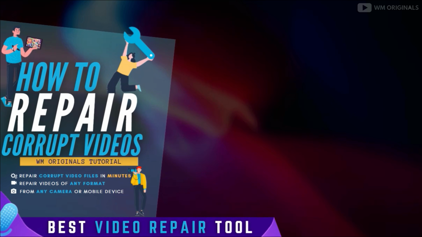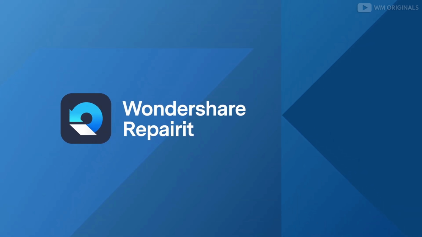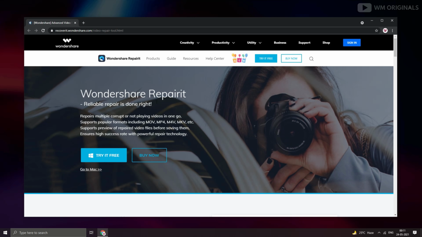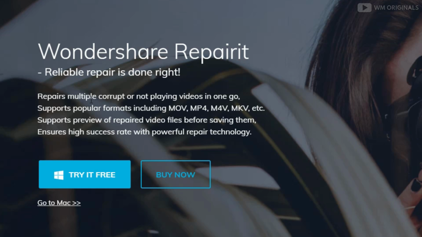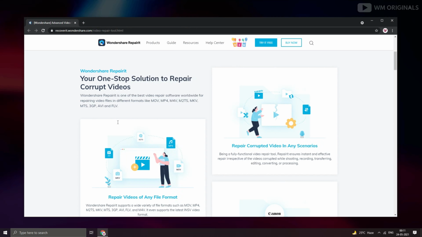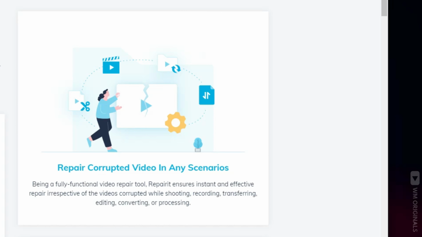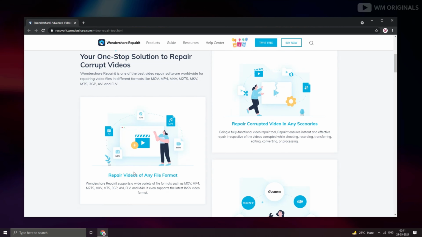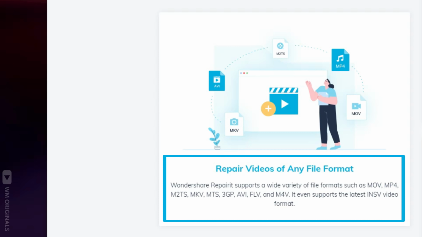I will be telling you all how to repair corrupt unplayable videos, and for that I will be using Wondershare Repairit. Here we are on the official website of Wondershare Repairit. Wondershare Repairit can repair multiple corrupt videos in one go. It ensures instant and effective video repair irrespective of how your video got corrupted. Repairit supports many popular formats including MP4, MKV, MOV and many more.